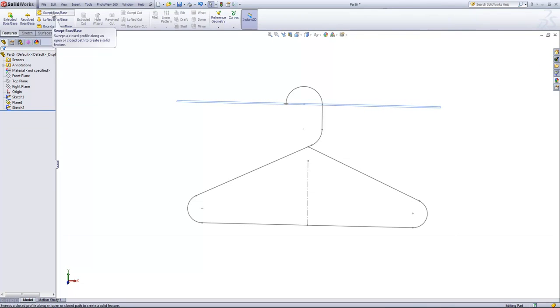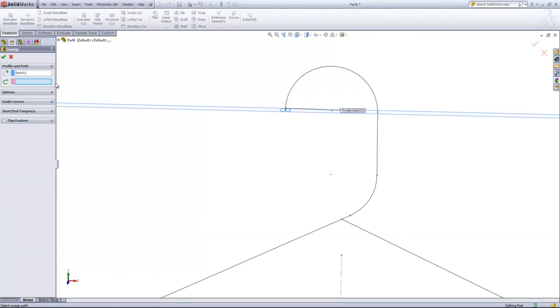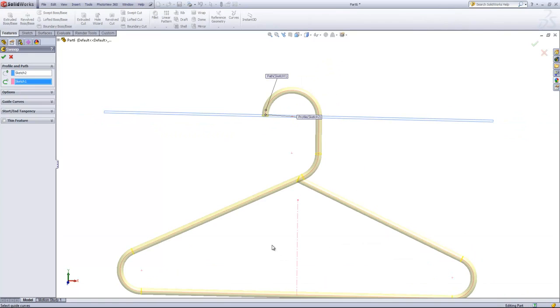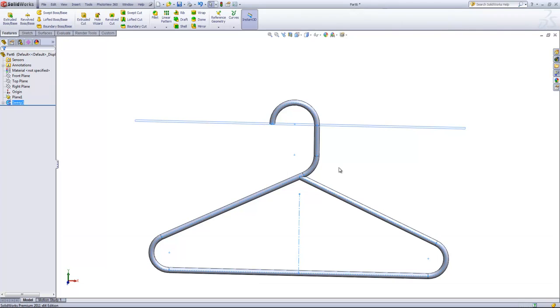So now going back into the Swept Boss Base feature, we'll choose the profile once again and select the path. And you'll notice this time it selects it and shows a preview. I'll go ahead and click OK. And we can see we now have our completed sweep.